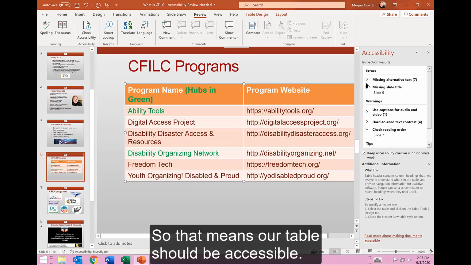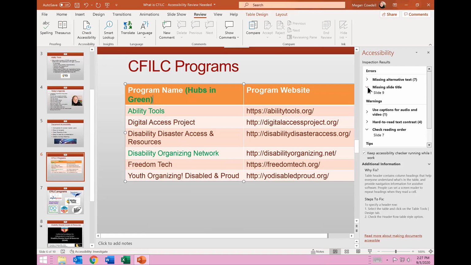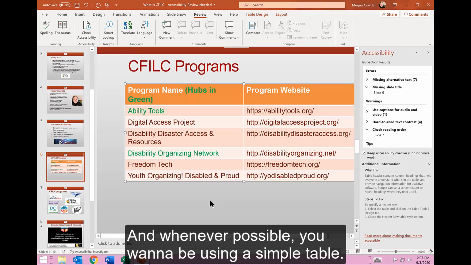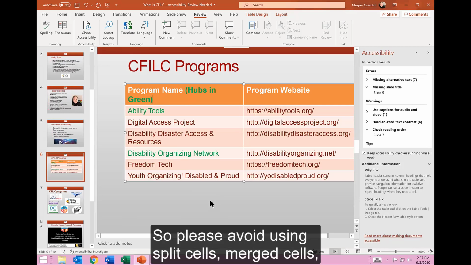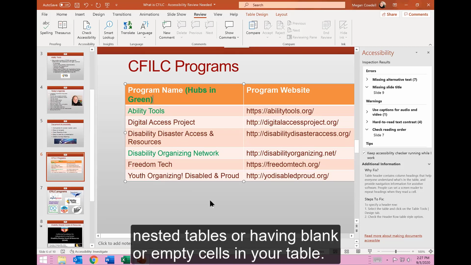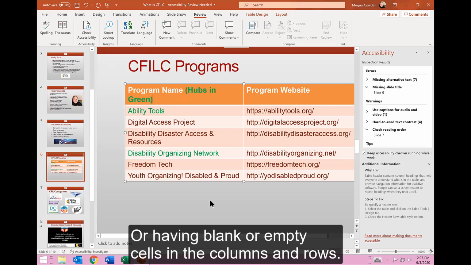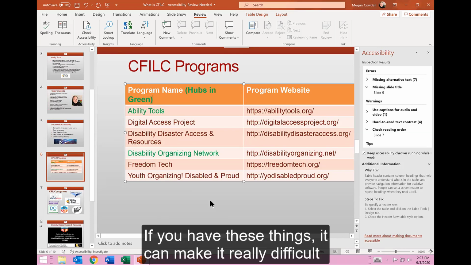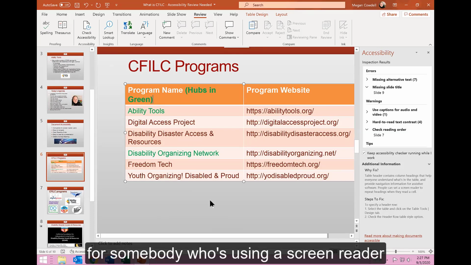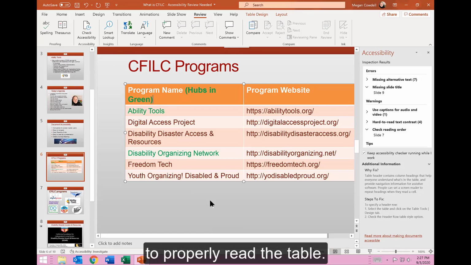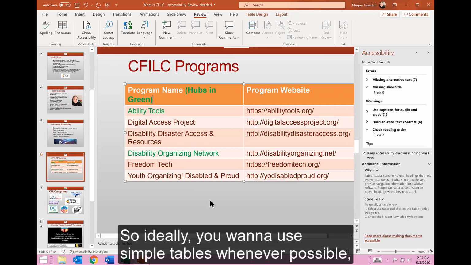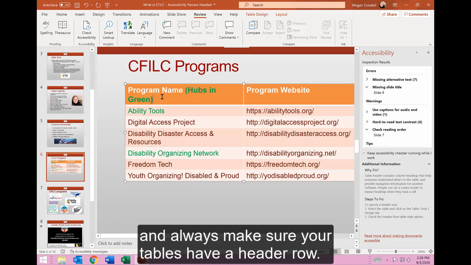So that means our table should be accessible. And whenever possible, you want to be using a simple table. So please avoid using split cells, merge cells, nested tables, or having blank or empty cells in the columns and rows. If you have these things, it can make it really difficult for somebody who's using a screen reader to properly read the table.